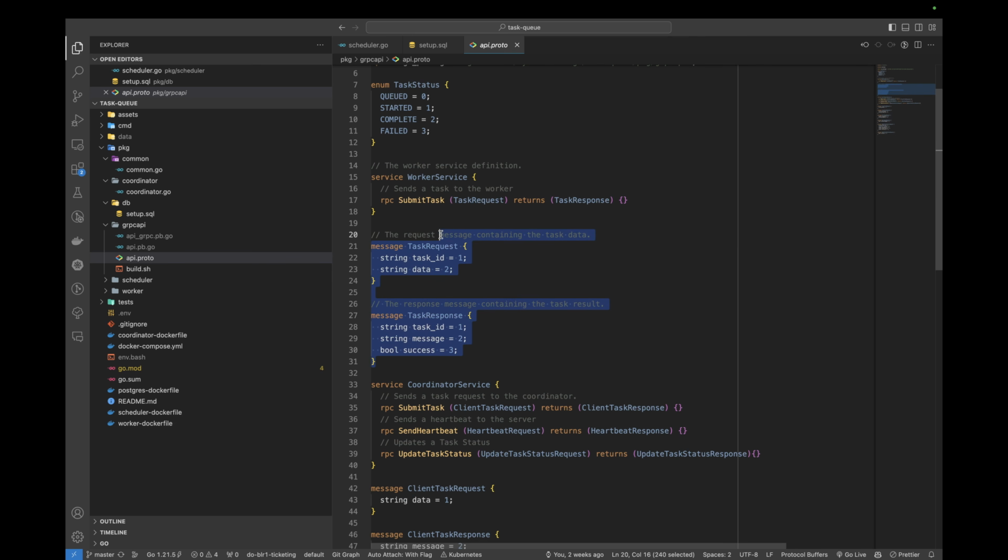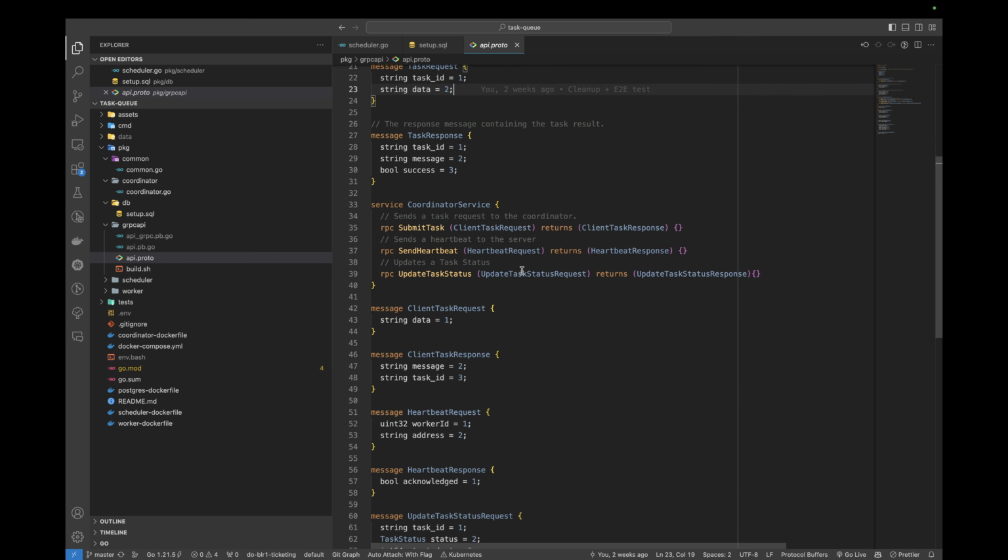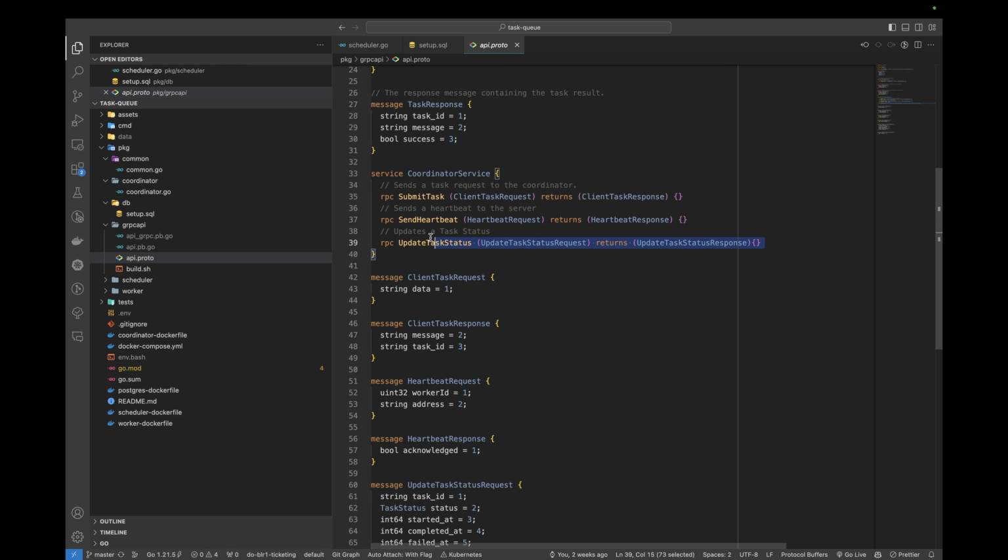We then have the message definitions for the task request as well as the task response. They are quite simple. The task request simply contains the ID of the task we want to execute as well as the command. The command is stored as the data. Then we have the coordinator service. This contains one RPC called submit task. We don't need to worry about this. I just added this for some testing purposes while I was developing this system.